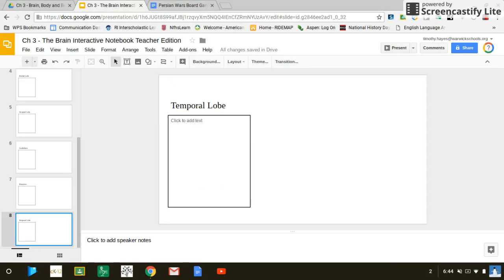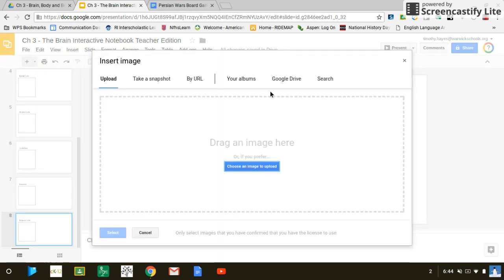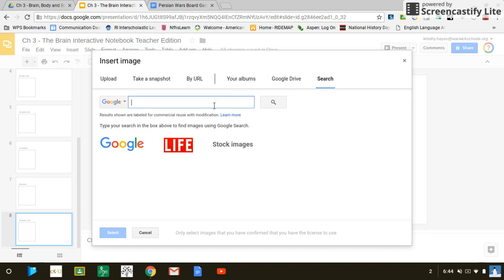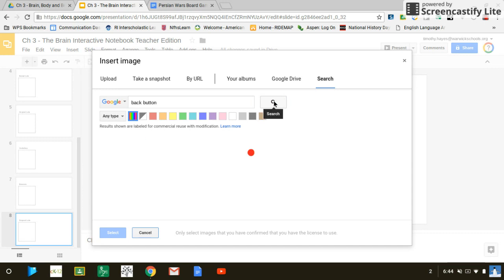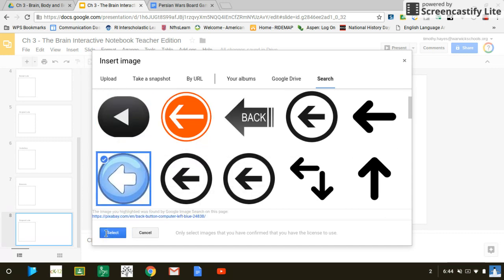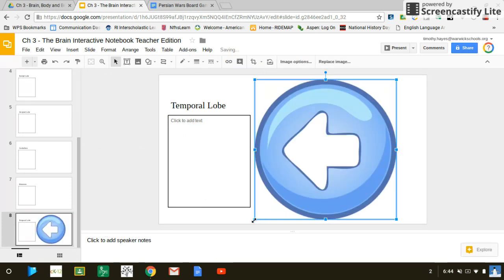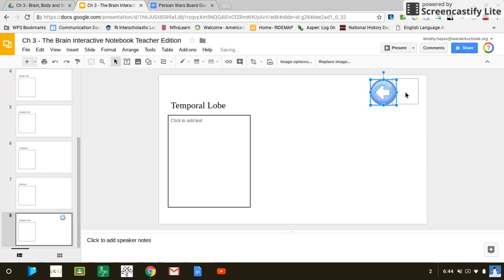All right, first thing we're going to insert is a back button to be able to go back to the human brain. So I'm going to go into images. Let's go to search, and I'm just going to type in back button. And you can choose any one you like. I like this blue one. All right, and that's a little bit too big, so we're just going to make this small, and we're going to put this in the corner.